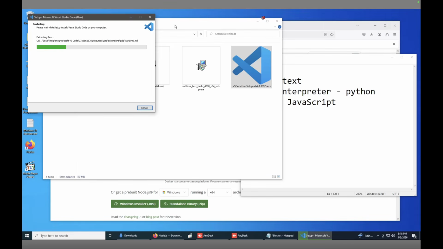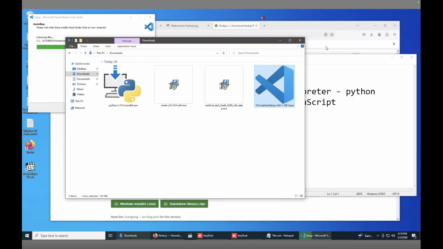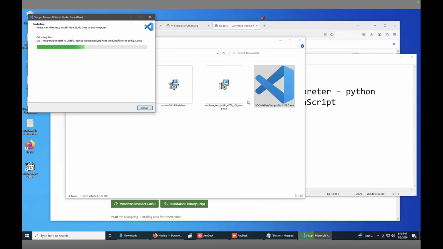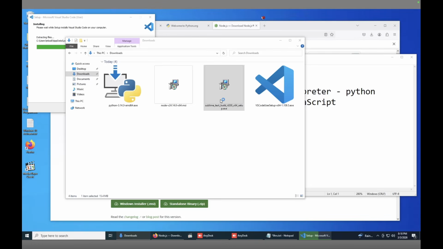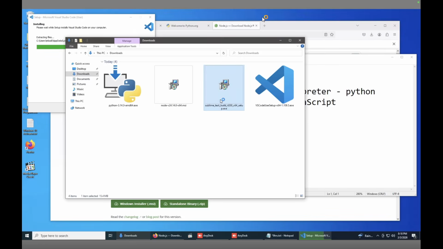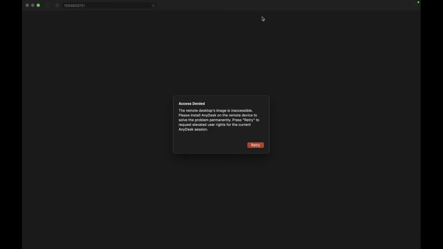So it's doing its thing. Unfortunately on Windows you cannot install 2 things at the same time. Maybe there's an update they rolled out, but initially you could not install 2 pieces of software at the same time. Oh, okay, it's finished. So I will uncheck this.